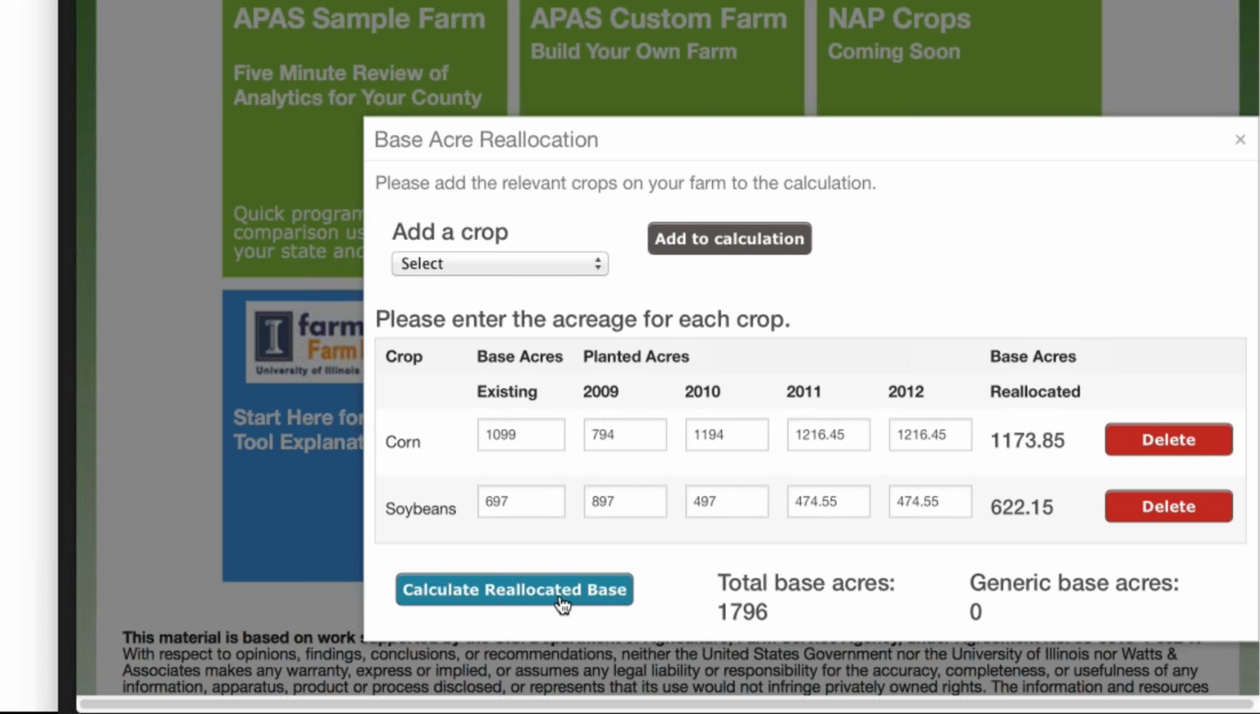One of the things I also want to note that I really like about this quick calculator is that if you happen to be a landowner instead of a producer, and the only decisions you're going to have to make are the program or the base acre reallocation and the updated yields, then these quick calculators are going to work nice for you because you don't have to go through a lot of data entry for the individual farm as far as the program decisions are made. So just again, a quick example there. And as Nick said, you could then make this decision or keep your base acres at the 1099, 697 in this example.